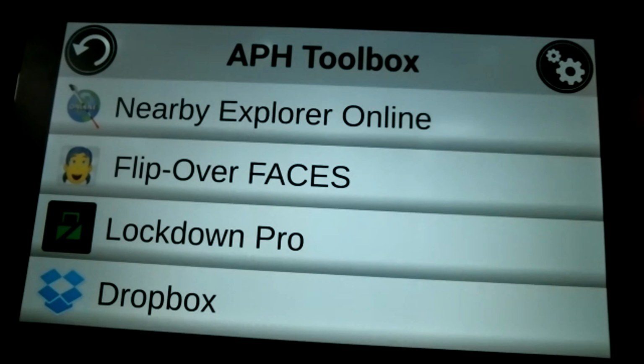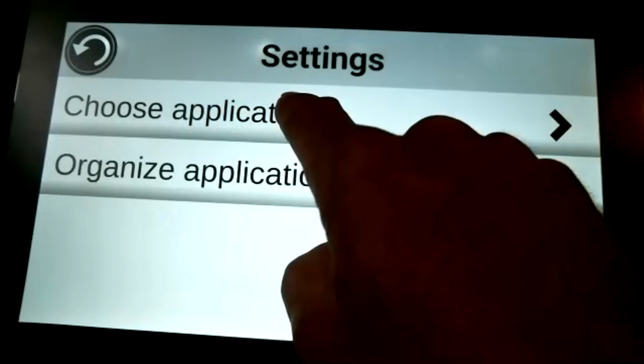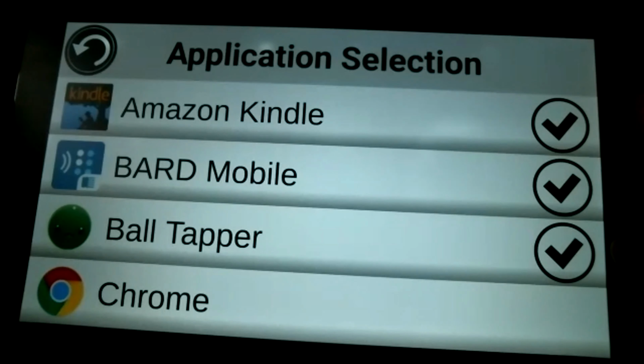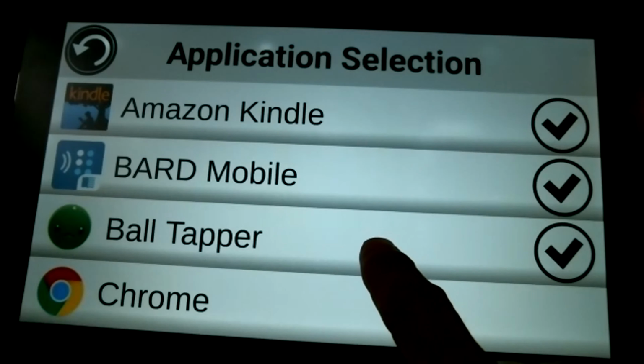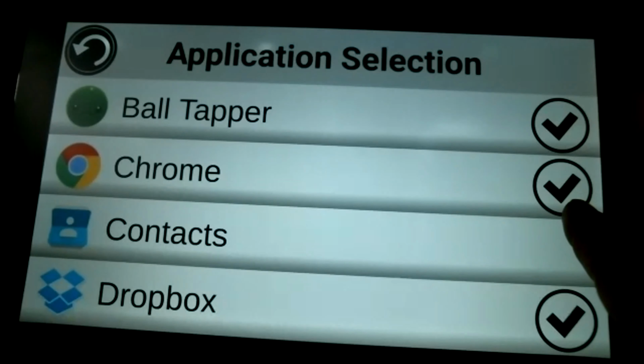Now, if you want to play around with this and add some more applications in here, you can do that. One application that can be helpful is Chrome for web browsing. So on the top right corner, there's a gear button. Tap on the gear button, and then you can select choose application. Here you see a couple of applications that have checkboxes on the right-hand side. That means those are the ones that are already included in the list. But my Chrome doesn't have that checkbox. So I'm just going to tap on Chrome, and the checkbox just appeared.